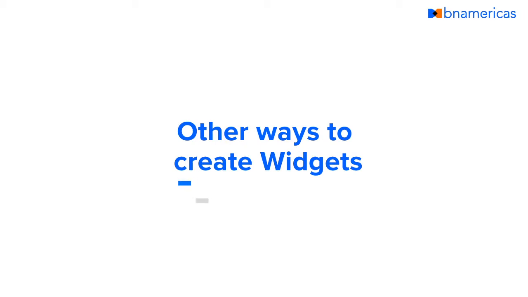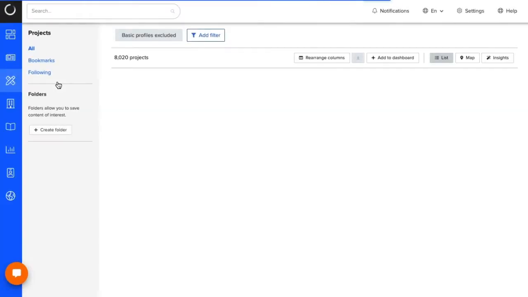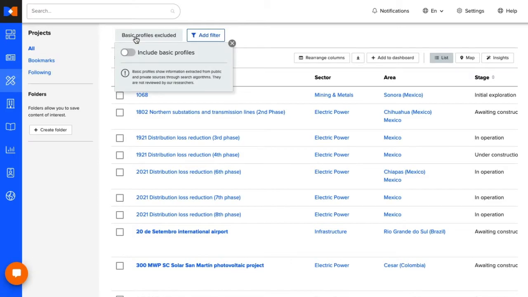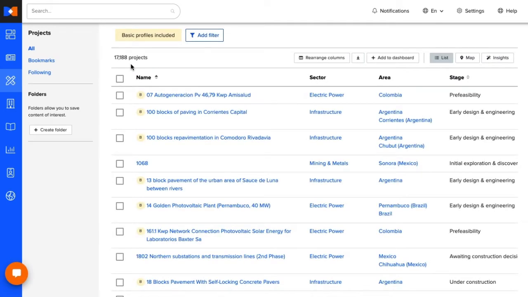Other ways to create widgets. We can create widgets from any product or tool included in our subscription. For example, let's create a widget from the Projects section located on the main menu on the left. The projects that you see have a CapEx greater than $50 million. To show projects with a smaller CapEx, we'll click on the Basic Profiles Excluded option and turn on the switch. You will see that the number of projects increases considerably.